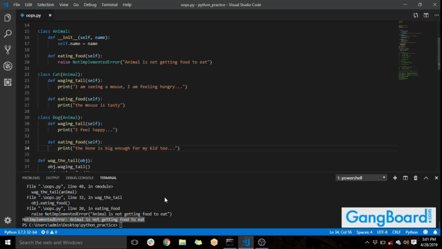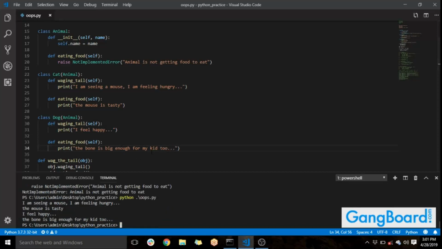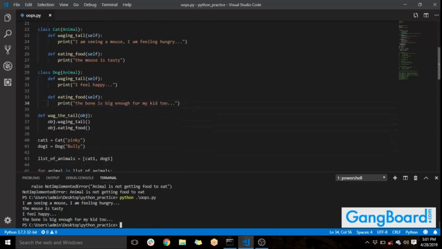Let's try to execute this code, and we see that for each of the objects, cat1 dot waging tail, cat1 dot eating food, and then dog1 dot waging tail and dog1 dot eating food are being executed. Have a look at the output.